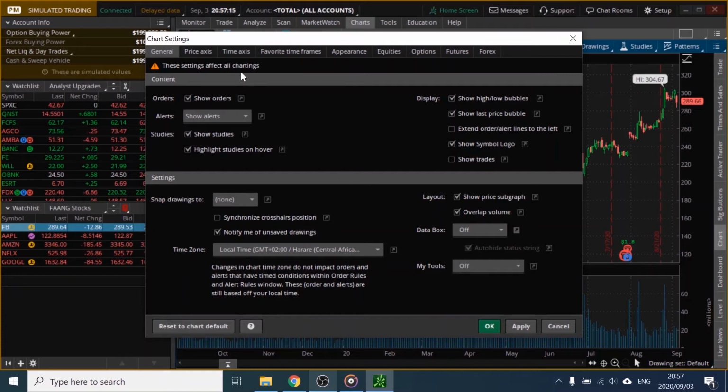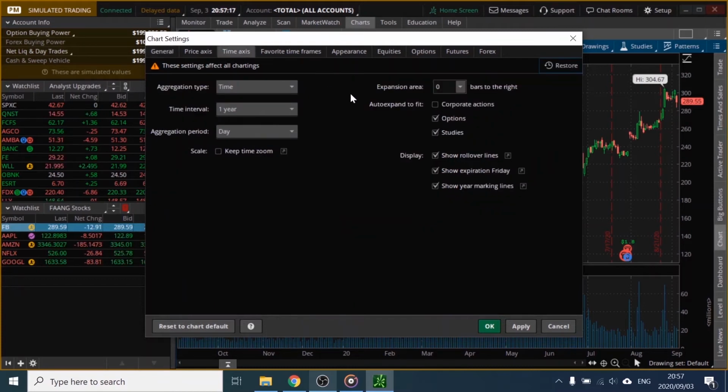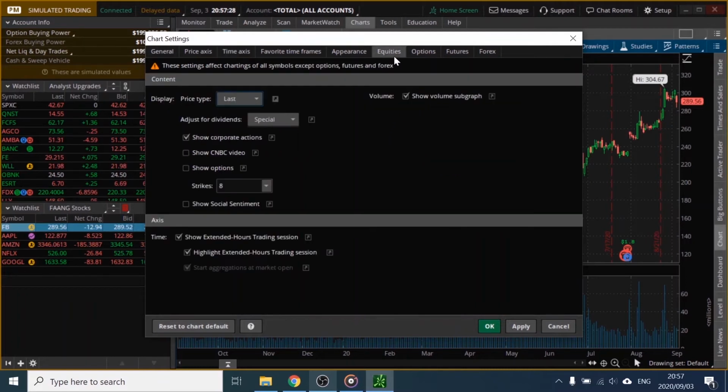The next thing I like to do is to click on the Time Axis tab and change the expansion area. I normally use a value of 20 bars to the right. This helps me visually when I look at a chart. Finally, in the Equities tab, I like to just make sure the option of Show Extended Hours Trading is selected. This means the chart will display prices of the stock outside of normal trading hours, as some stocks trade after the market closes. Then click Apply.